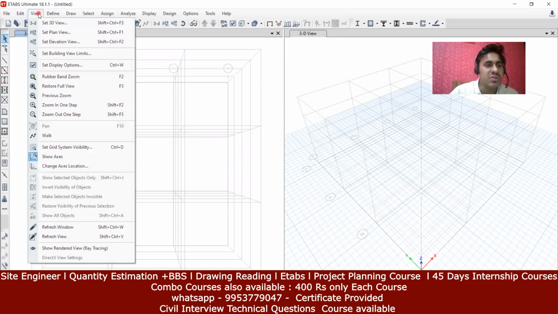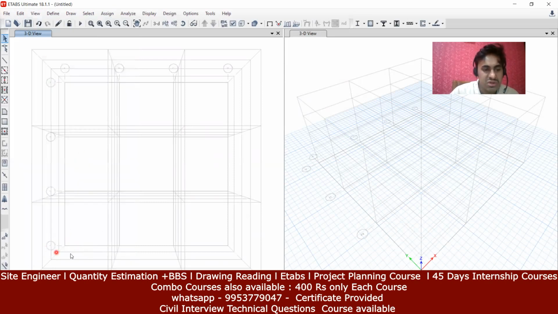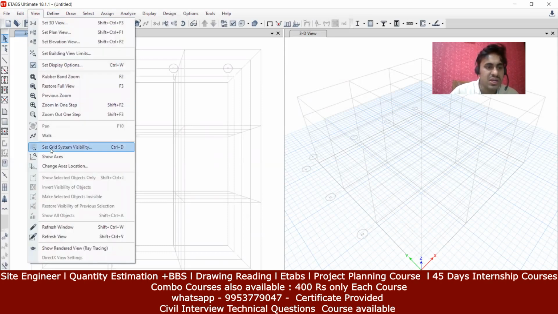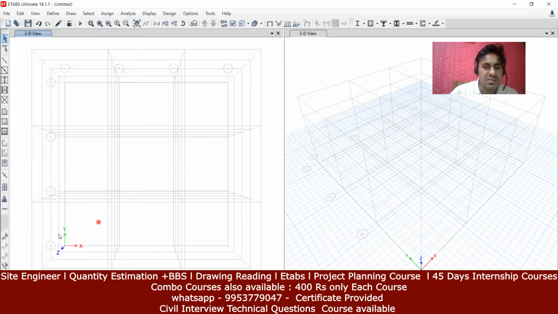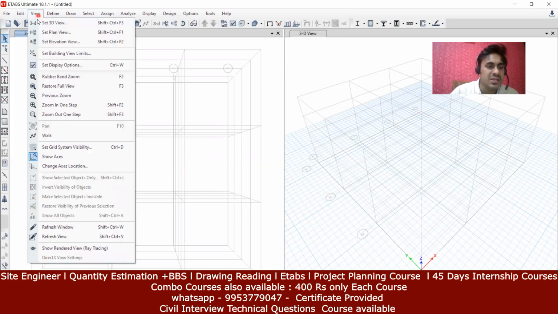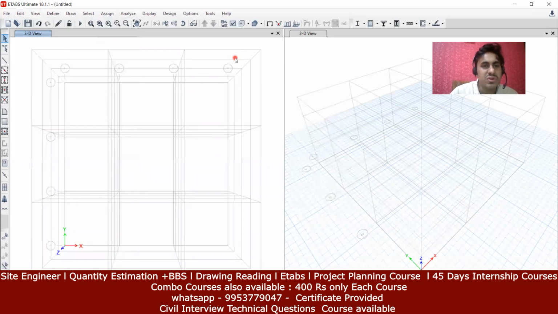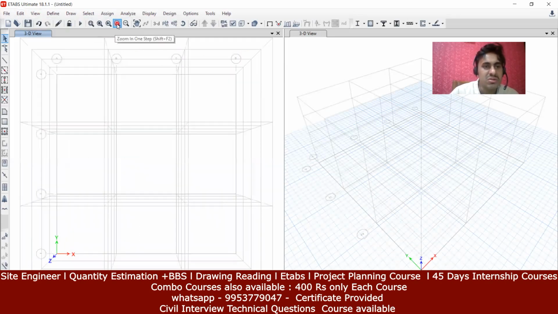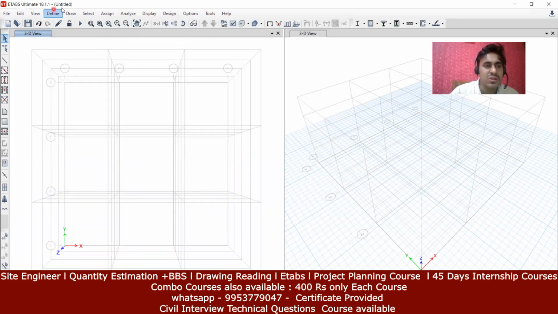Other than that, we have a set plan view, then a set elevation view. Then if you want to change the axis, this will show you the axis. Right now I don't have any axis here. If I go to view and ask it to show axis, the axis is going to come here: the x axis, y axis and z axis. Other than that, there are very simple options to zoom in and zoom out. You can do that from here as well. So in view you have only this many commands.